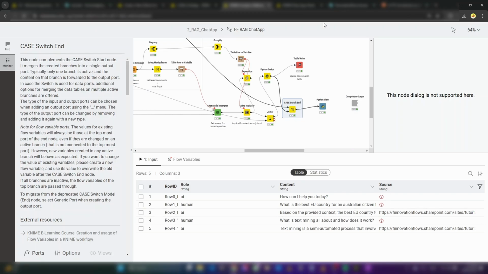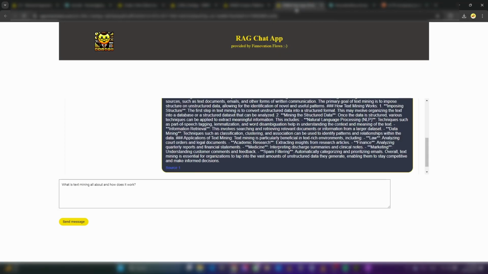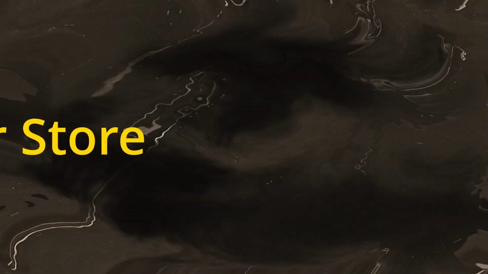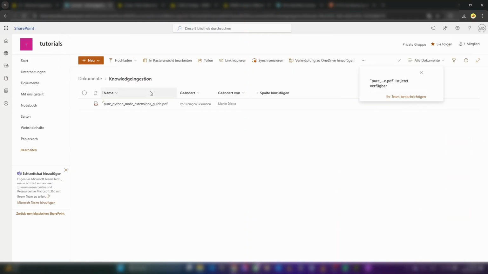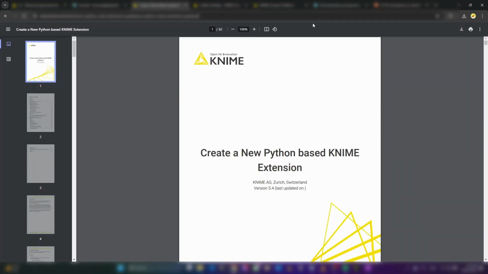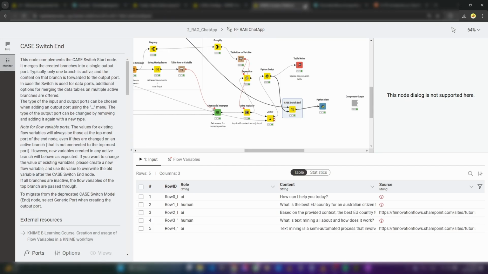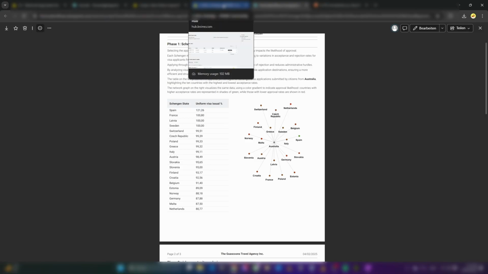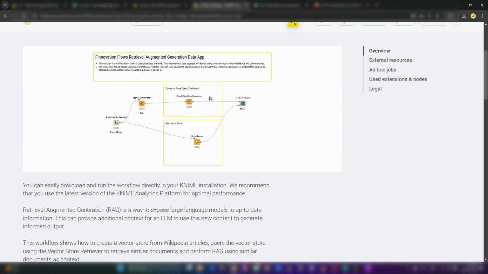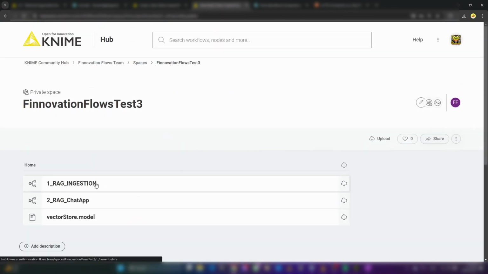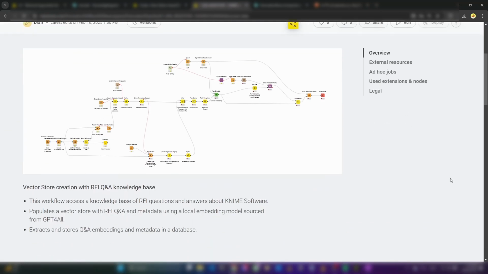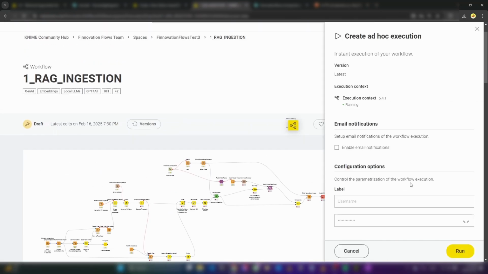So what I now want to do is close the current session and ingest a new file. This is the Python Node extensions guide, so how you can build an extension in Python. It's 62 pages, and I now want to ingest this. So let's go back to the space, go to the ingestion pipeline, and let's execute that.